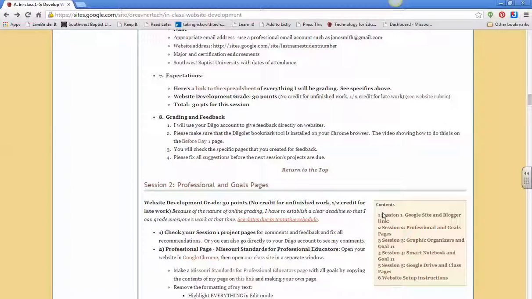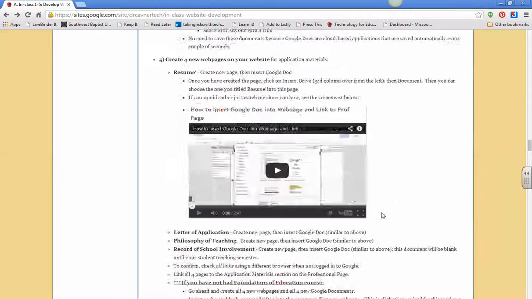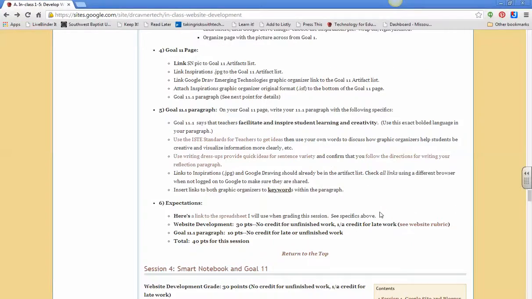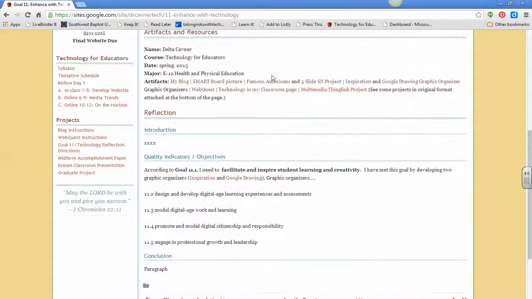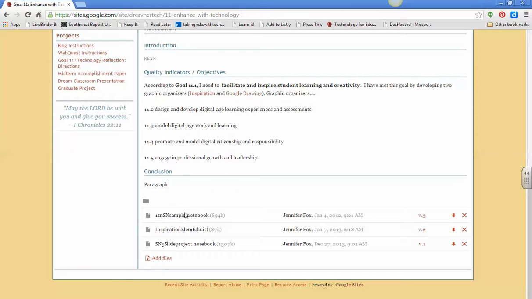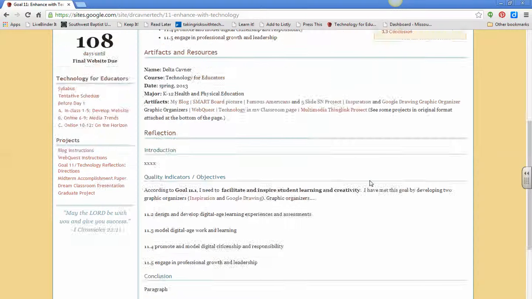So just make sure when you do your Goal 11 that you always have your artifacts linked up here in the list, and then you will also have to have artifacts down here in their original format. Okay, so you will have 2 Smart Notebook lessons and then 1 Inspirations graphic organizer in the original format. You can tell that by the extension right here, notebook. And I'll show you how to do those in class.